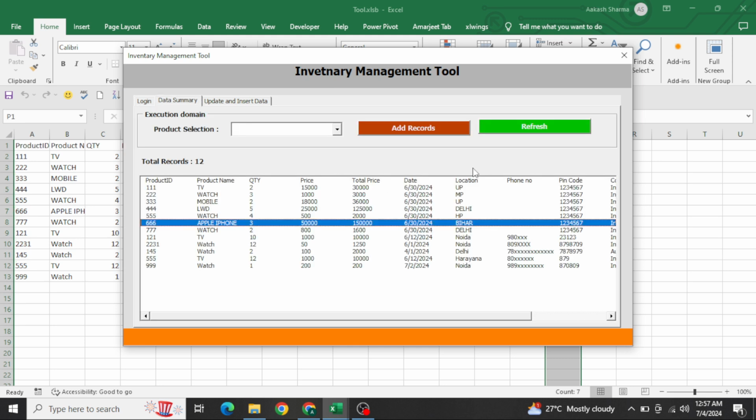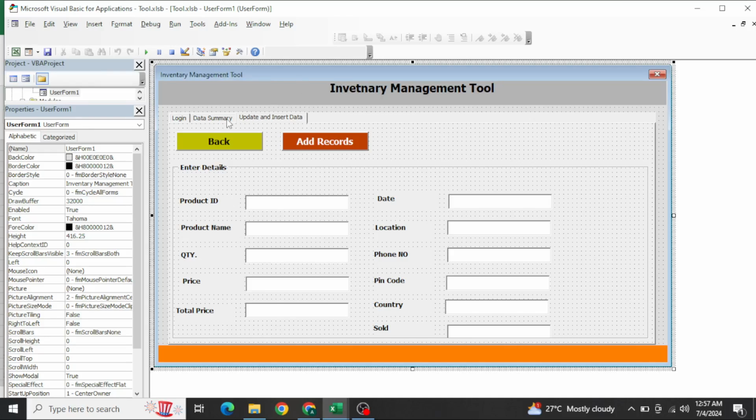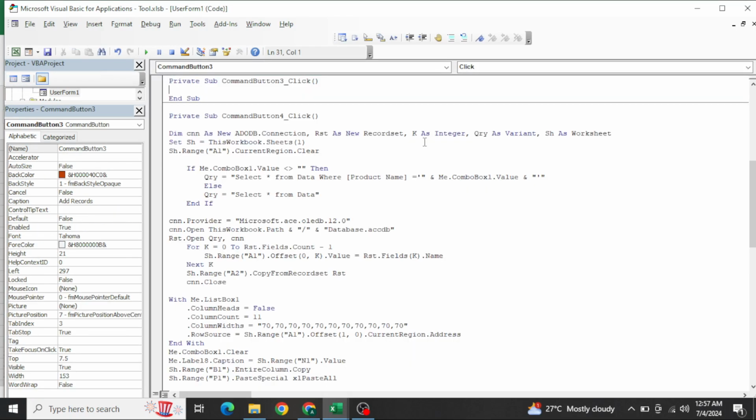I already have shown you the demo. Let's record, add records. If I'm clicking on this add, it should take me to this particular interface. So let's first create it. If I'm clicking on this add, then Me.MultiPage1.Value should be 2.